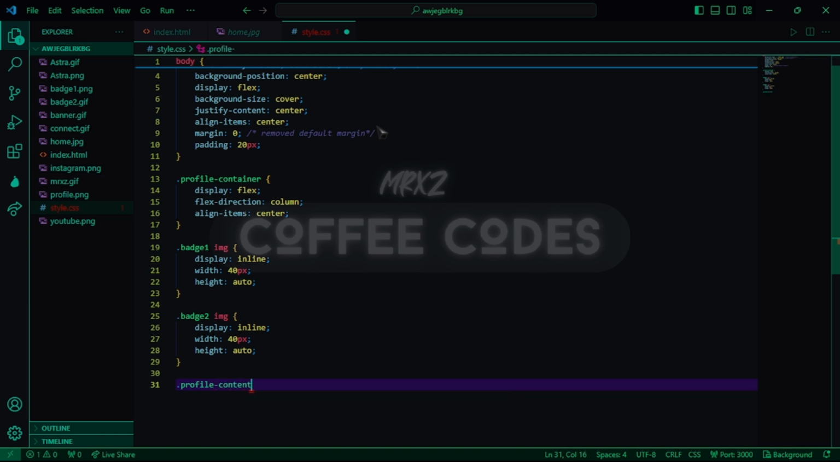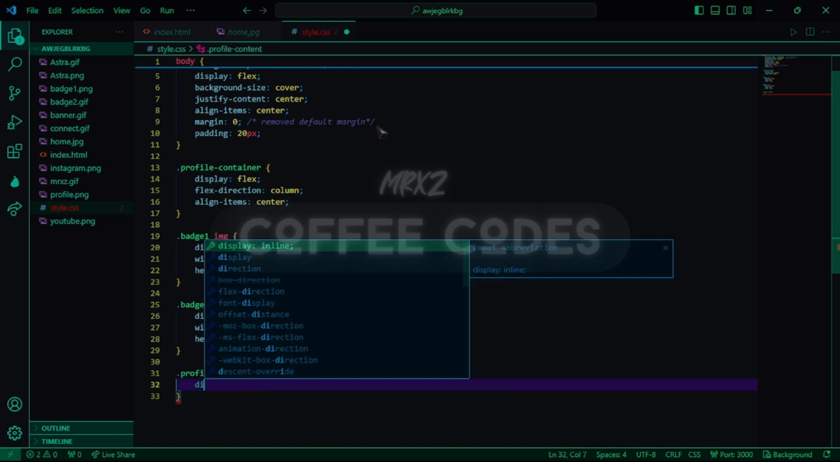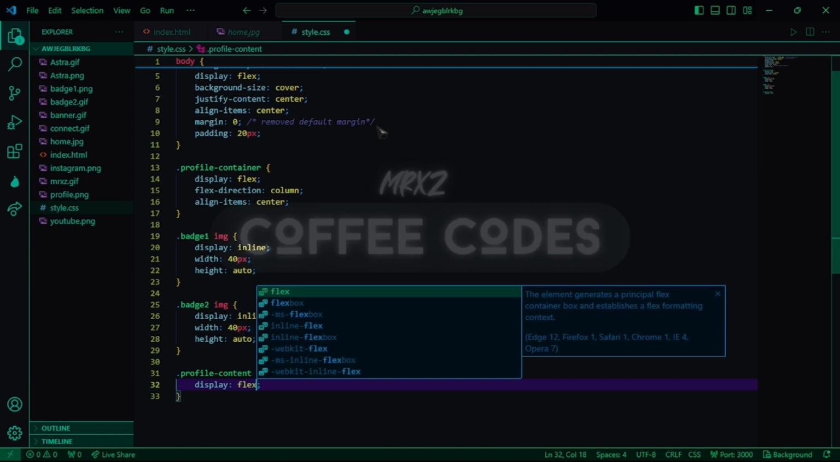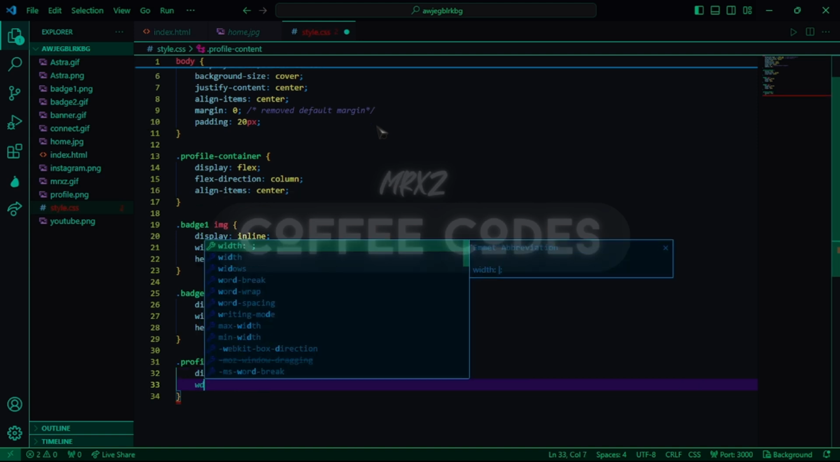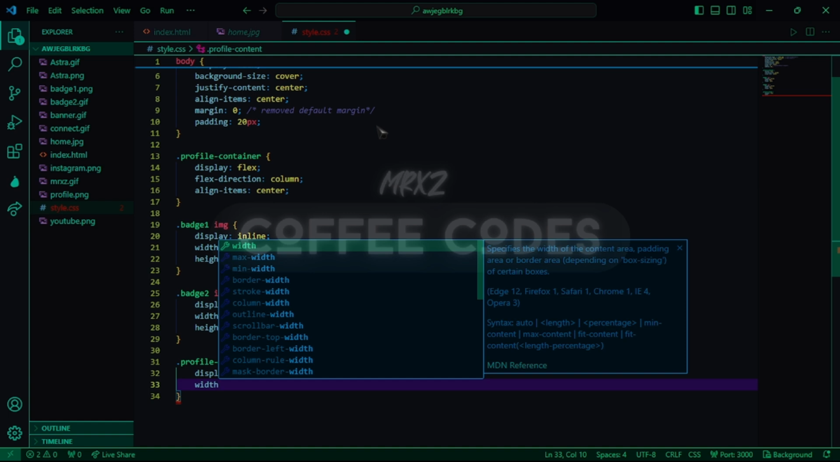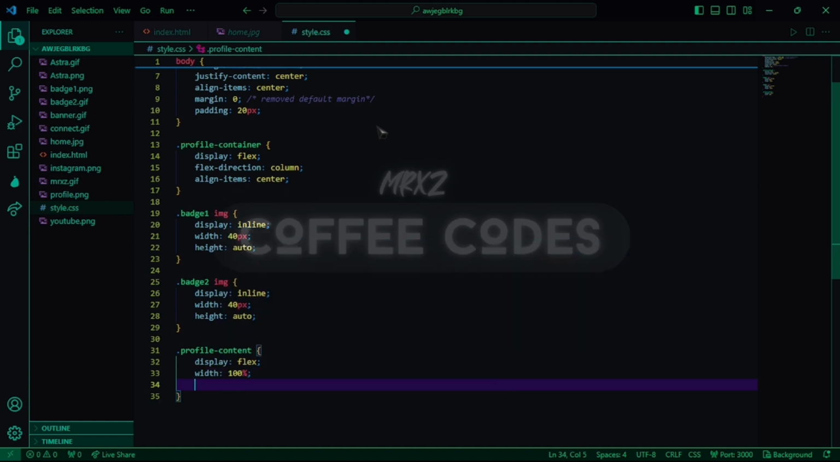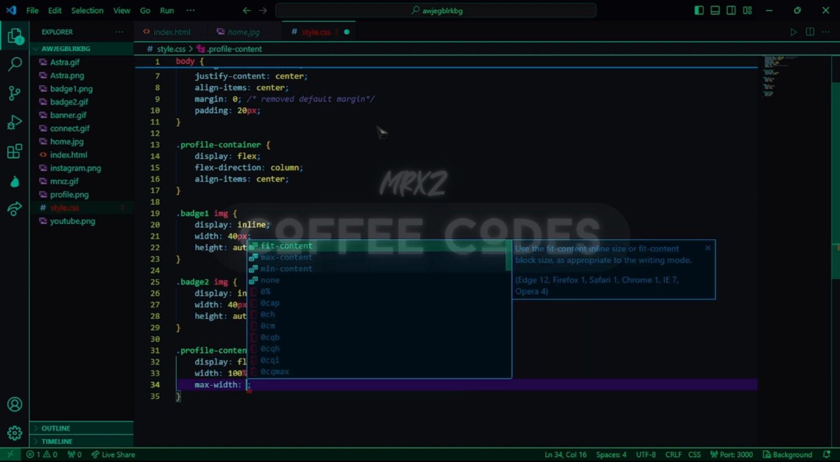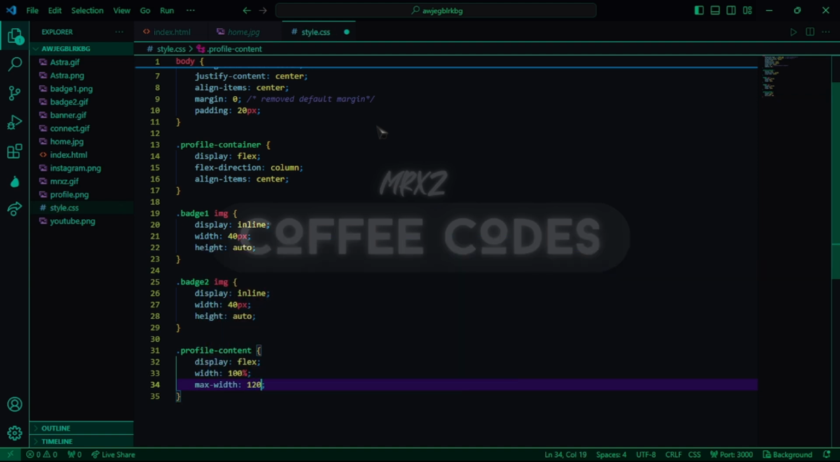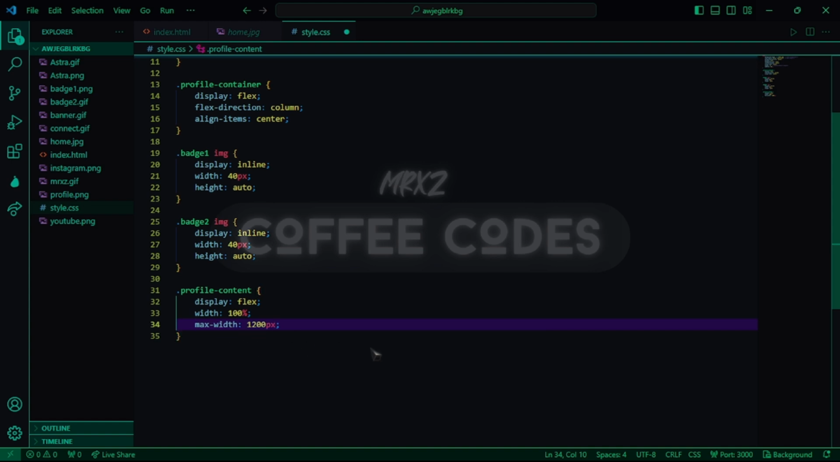Profile content, width 100%, and then max width is 1200 px. And then we just need to do the other thing, which is called profile card.